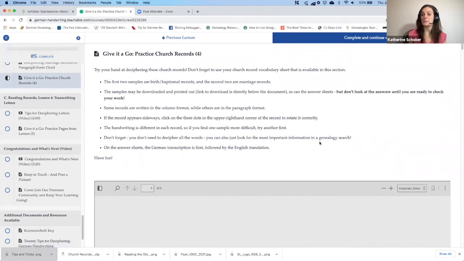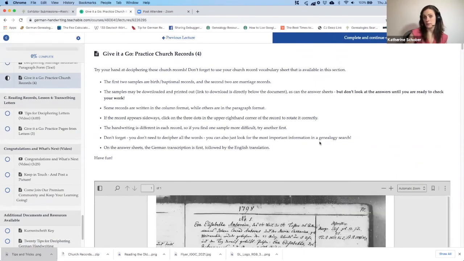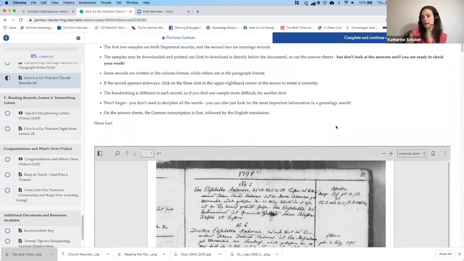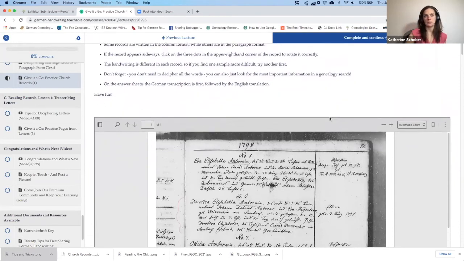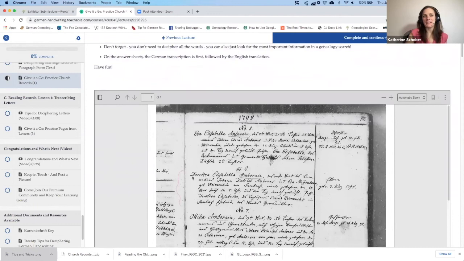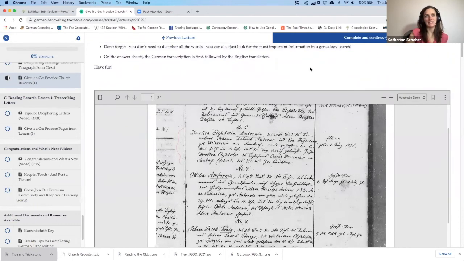So like I said, you can print these out if you like, or you can work with them on your computer. I recommend working with them on your computer because then you can zoom in on those individual letters. So here's the record that you work with. You can try your hand at transcribing.